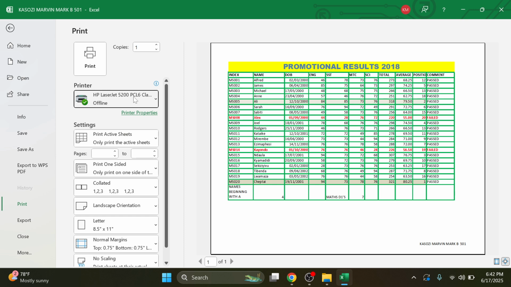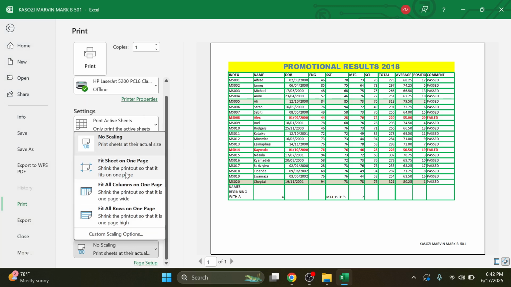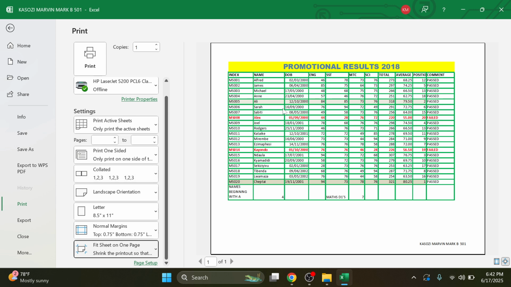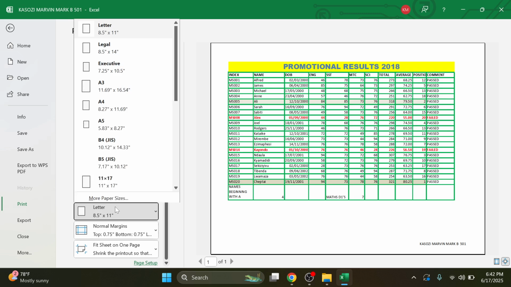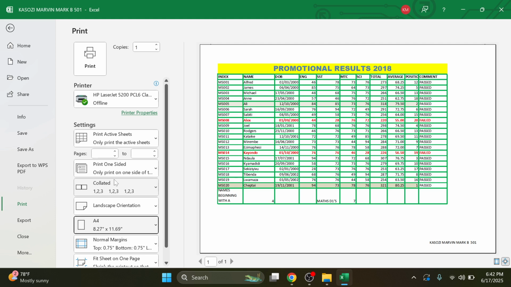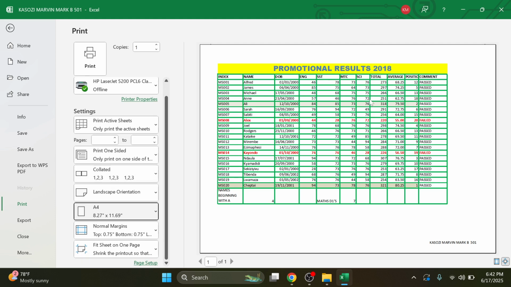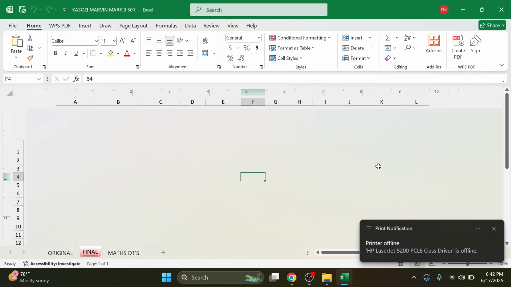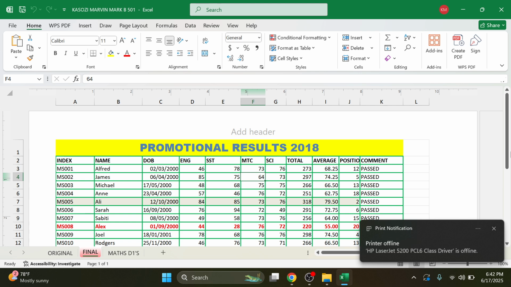I want to choose this printer, since it is offline, but I'll make a printout, of course. And instead of no scaling, I fit sheet on one page so that my work is all seen on one page. Yeah, I can use F4 paper. You see my footer is visible, all my work is visible. And I can make a printout of my work since the work looks so nice with green grid lines, the fill color, the headings, etc. So I choose the number of copies I want and I select print. Yeah, I'll put my printer online so that I can print.